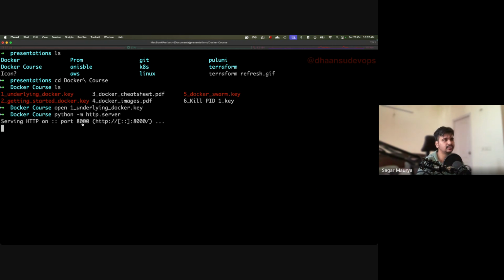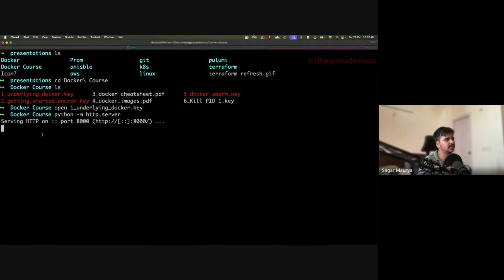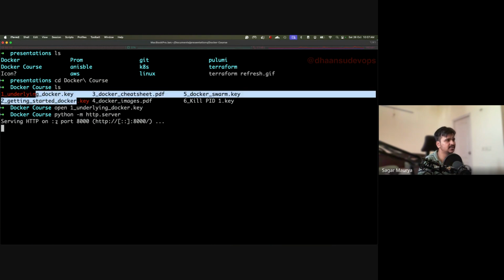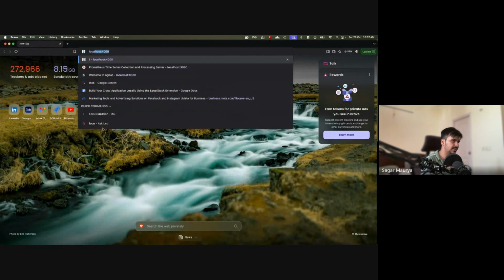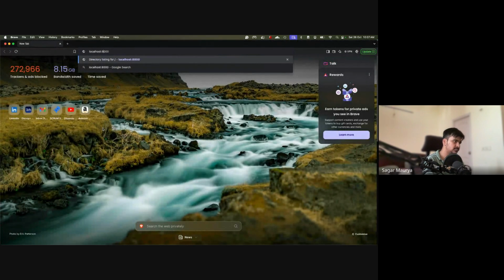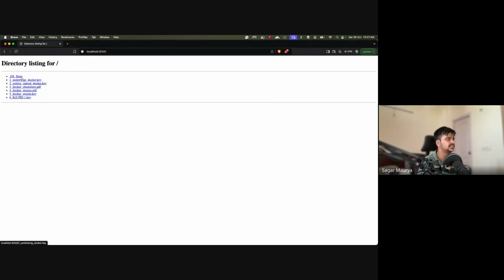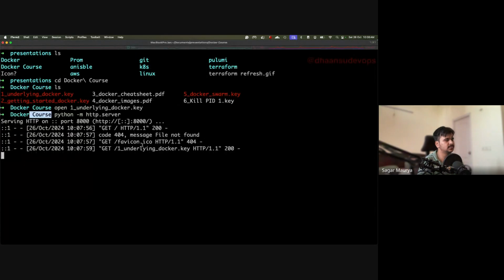And I can even prove it to you by just accessing this server. It's just a static server by Python. It will just serve all the files which are in this particular directory. So if I hit localhost port 8000, I can see all the files here. If I want to download, I can download as well. So it's a normal server.